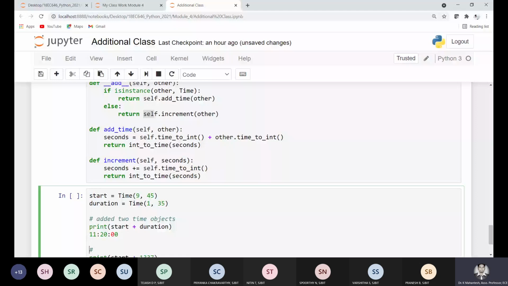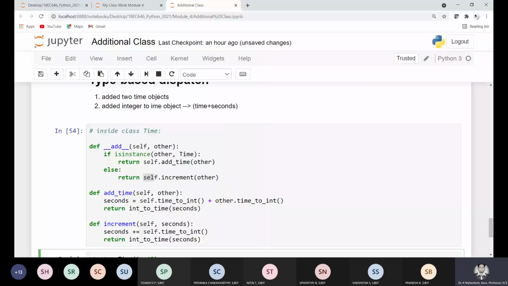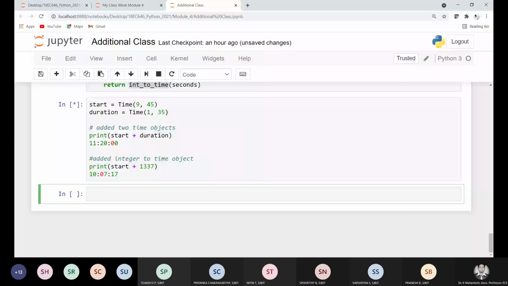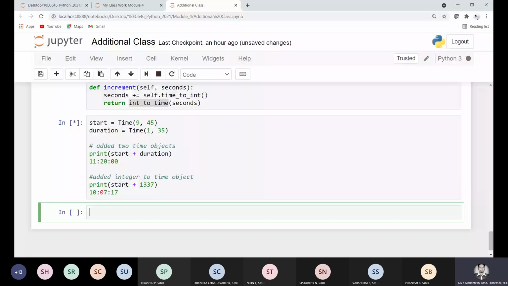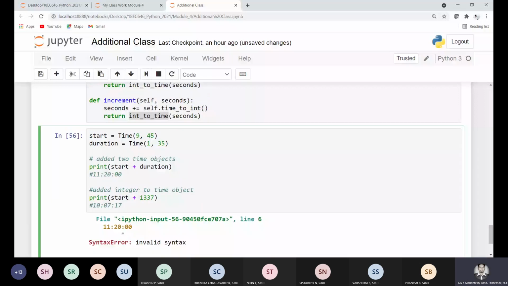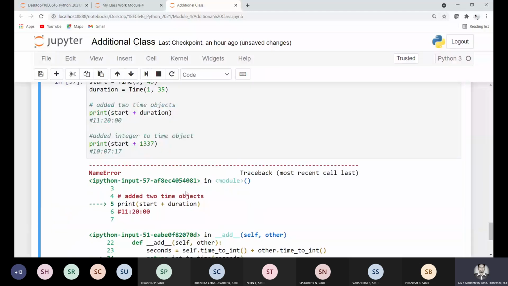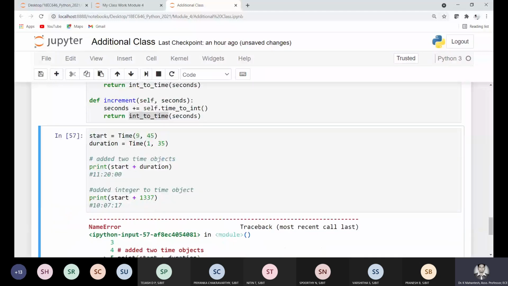I repeat, I cannot run this program because into time is not working. That is the problem. I'll generate an error, because this into time is not defined. So there is some problem with into time. Let me verify it and rectify it in the next class. Guys, did you understand this?